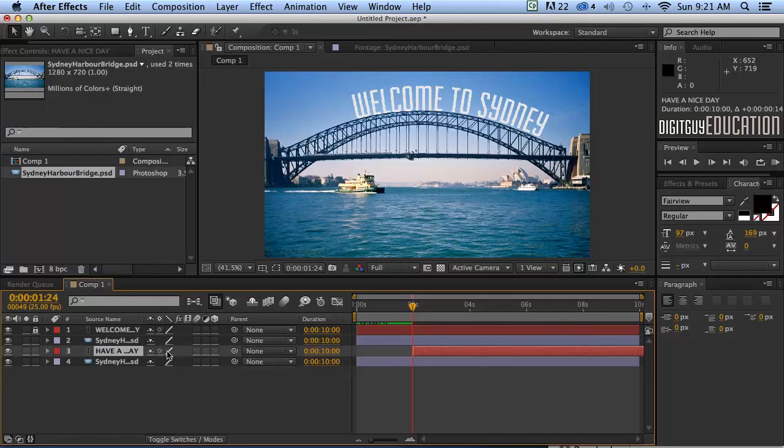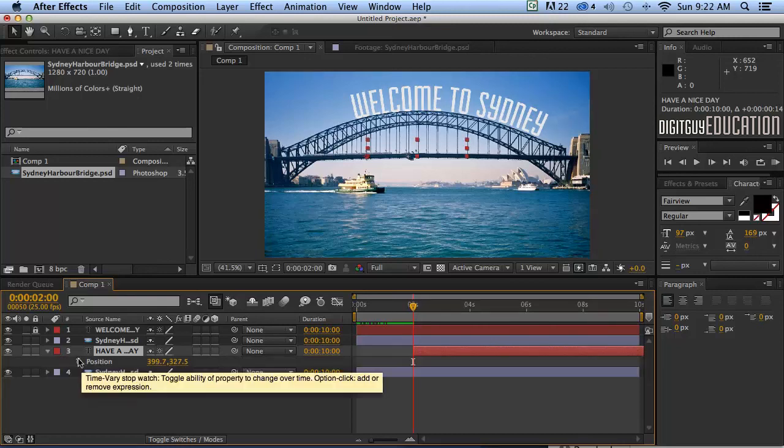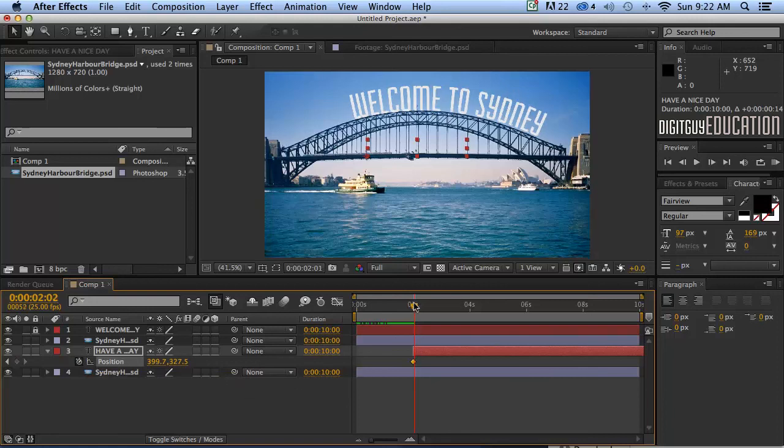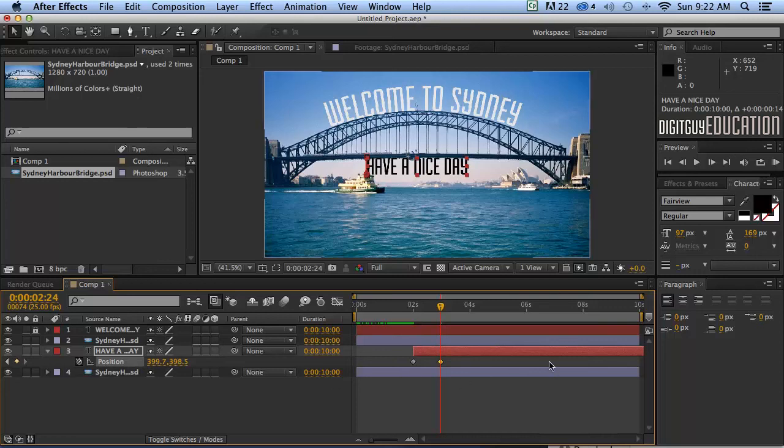So I'm going to press the letter I to go to the in point of that layer. I'm going to press the letter P for position and put a keyframe in to establish my first position. I'm going to move along a little bit, and using the Y number here, I'm just going to drag it down to about here. And then I'm going to leave it on there for a little while by moving my current time indicator, and then clicking over here, and then I'm going to move along a little bit and move it back up again to where it came from.